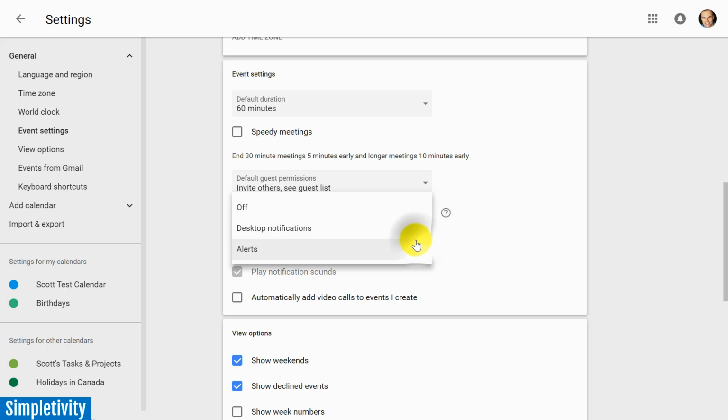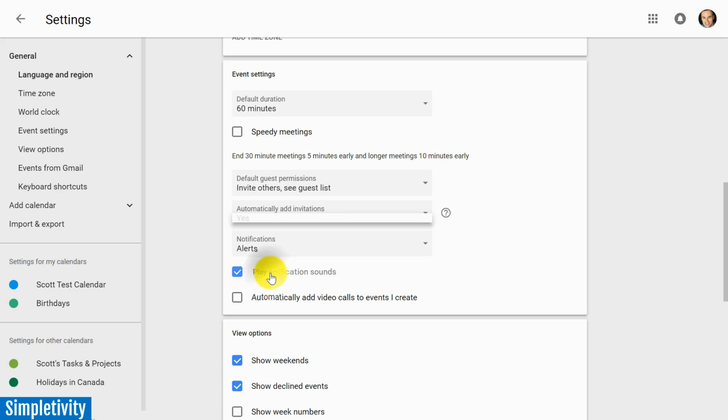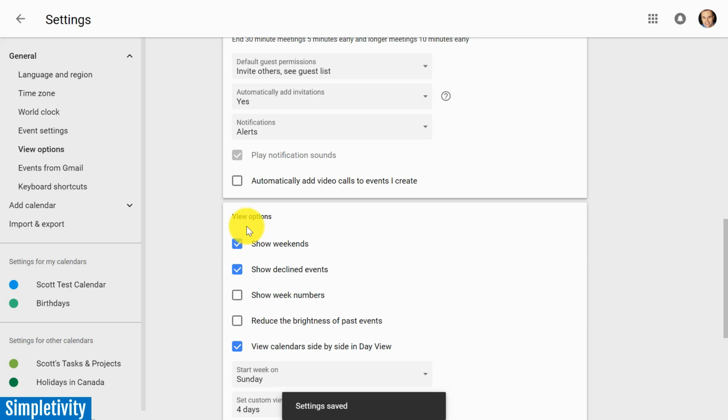And the last one here has to do with notifications. What types of notifications would you like to receive? Do you want alerts? Do you want desktop notifications? Or do you want them turned off altogether? I choose to have alerts for my default here because in most cases I do want to be reminded of those options. I think if I choose desktop notifications, that's where this play notification sound will turn on. I can toggle that on or off, but I'm just going to leave this one at alerts. And the last option in this area is automatically add video calls to events I create.